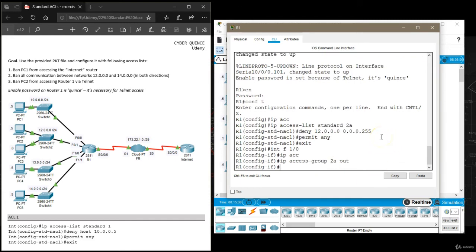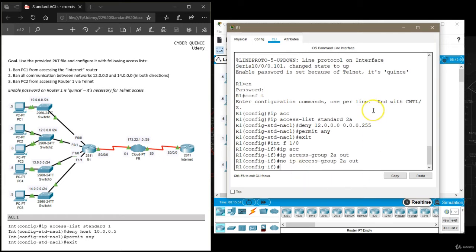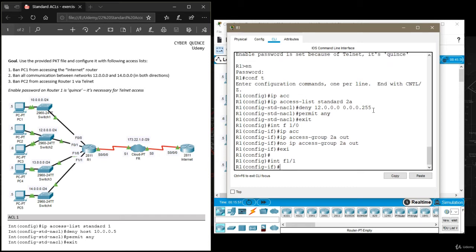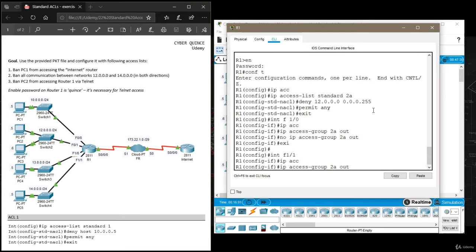Once more, what's going to happen on that interface? Oh, look at that. I picked the wrong interface. Luckily, the command to remove this access list is simple. I'm just going to remove the access list from this interface, open the correct interface, which is fast Ethernet 1/1, and then say ip access-group 2A out. Okay.